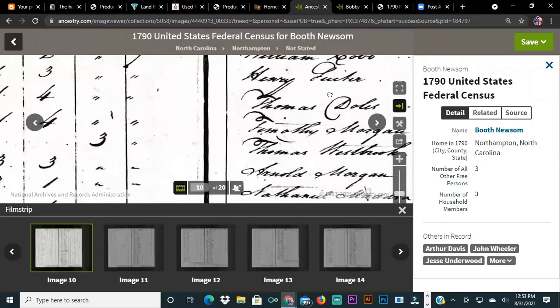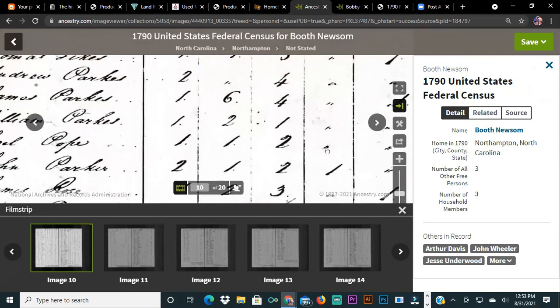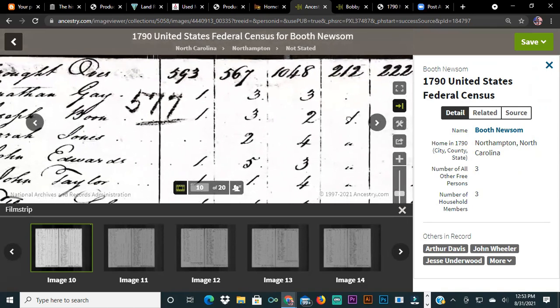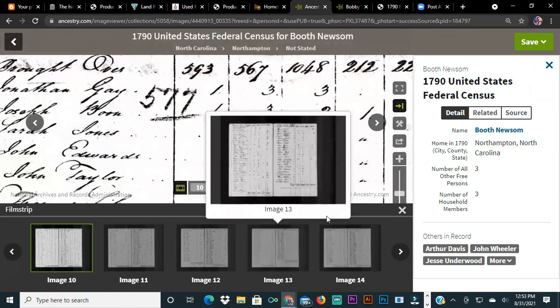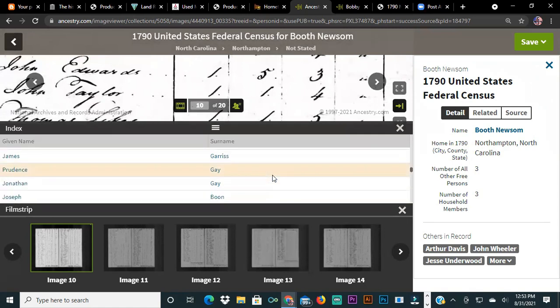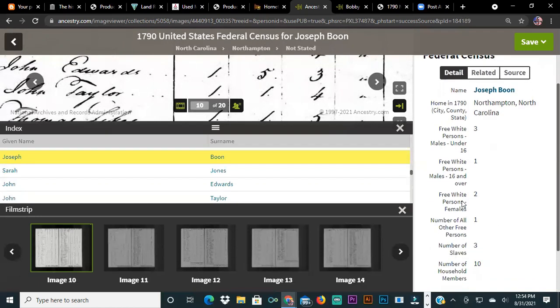Let's move it over to the other side here. Let's see who we got. All right, y'all, so here's our section. Looks like the first person might be a Boone. Let's see what we got. Yep, Joseph Boone. Okay, so Joseph Boone has 3 white males under 16, 1 white male over 16, 2 white females, and 1 other free person. All right.